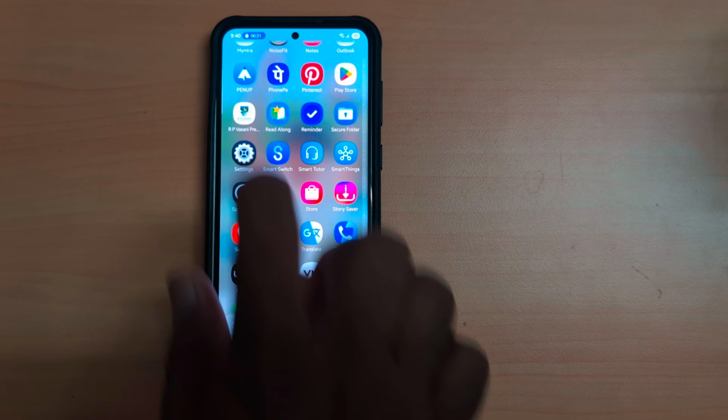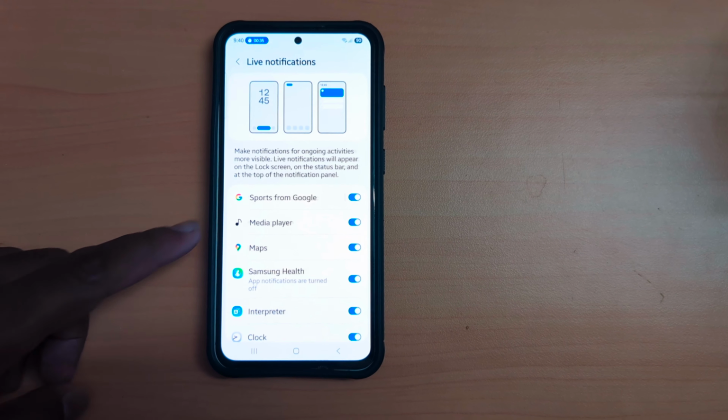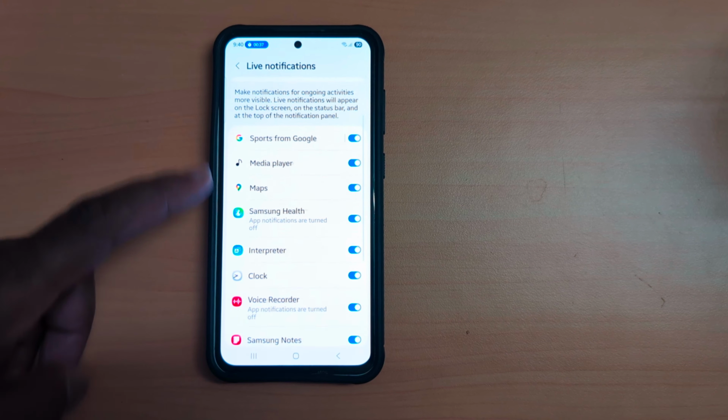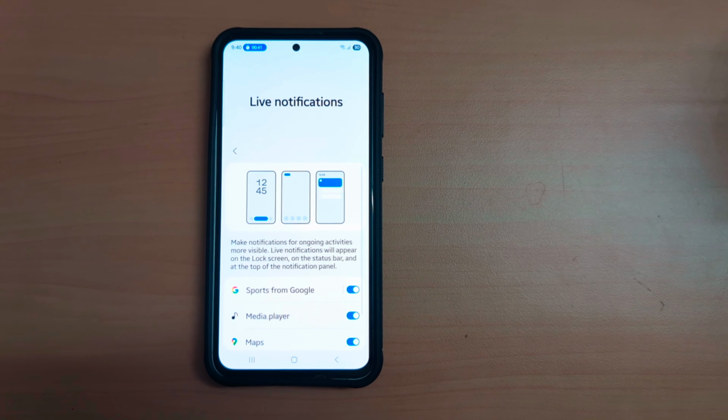Like we already know the details, again go to settings. Here you can see the option Spots from Google. You can also play music, Google Maps, Samsung Health. So these are all the available options. You can customize the navbar on your lock screen.